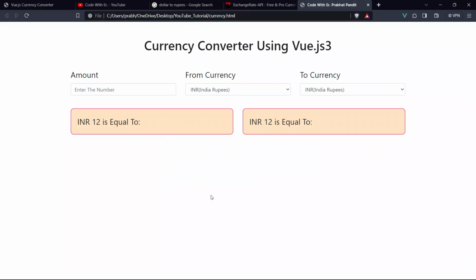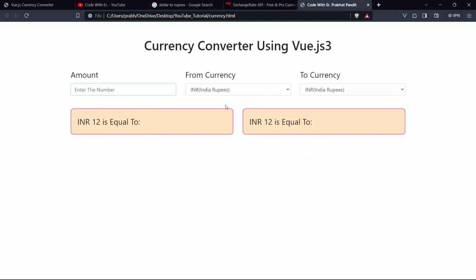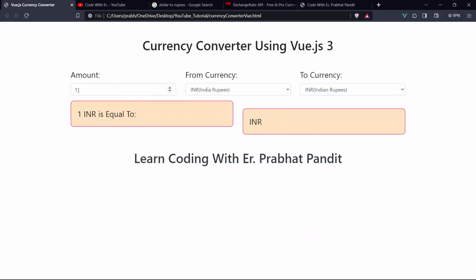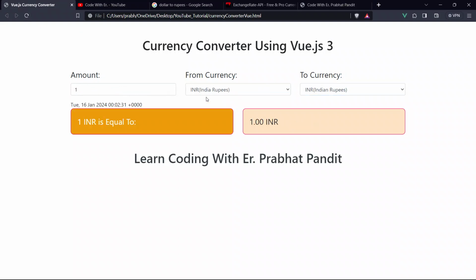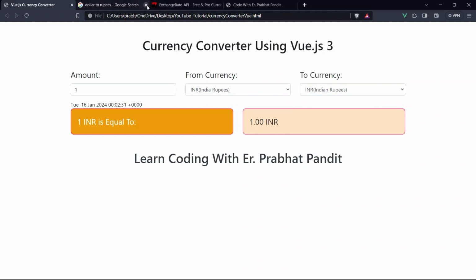So guys, as you can see here, we have created our UI. So that's it. Initially we will give the v-model on these input fields. You can see initially this is the single amount, and the to currency is INR only. So just close this tab and let it be open.